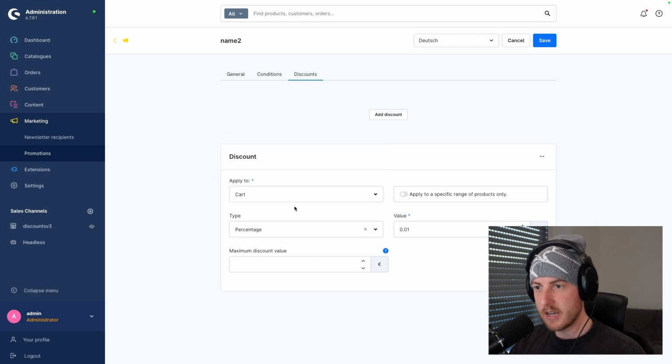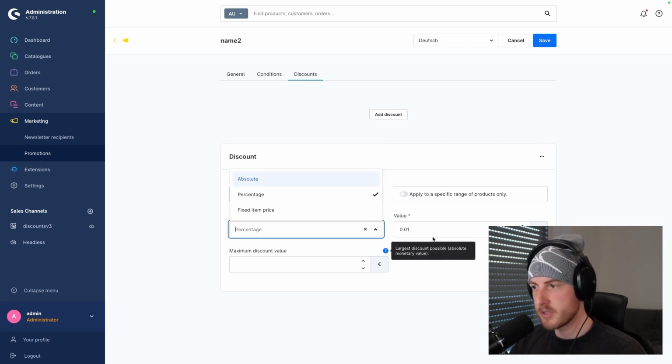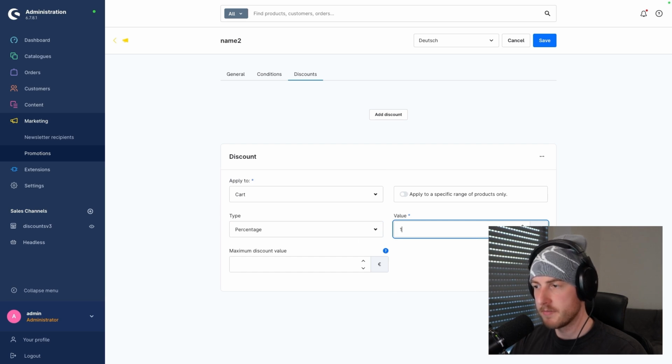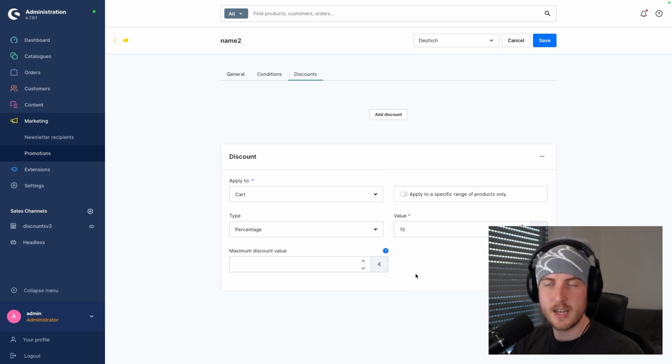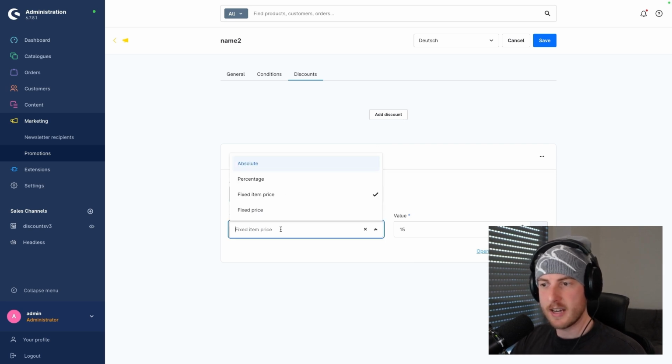Shopping cart is relatively easy to explain. We can either say we have a fixed price that we want to deduct or a percentage amount. We've selected the percentage amount here, for example. Now I could enter 15, for example, and then 15% would be deducted in the cart. With fixed item price, we can then choose how much, like 15 euros in this case, is taken off the cart. Then shipping costs is actually exactly the same.